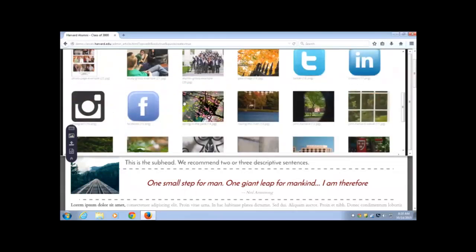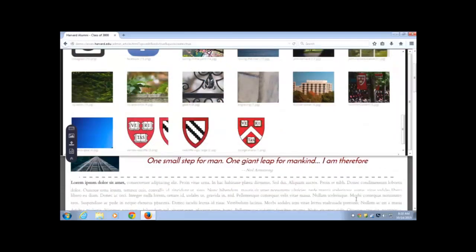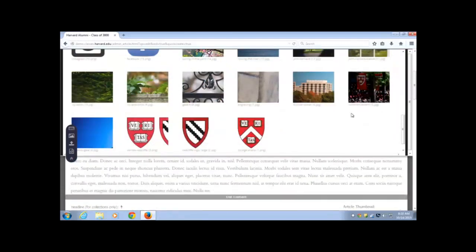Let's say I like this one from commencement. I want to put it at the bottom of my content. Same as before, I just click, drag and drop where I want it to go, release, and it's now in the page.